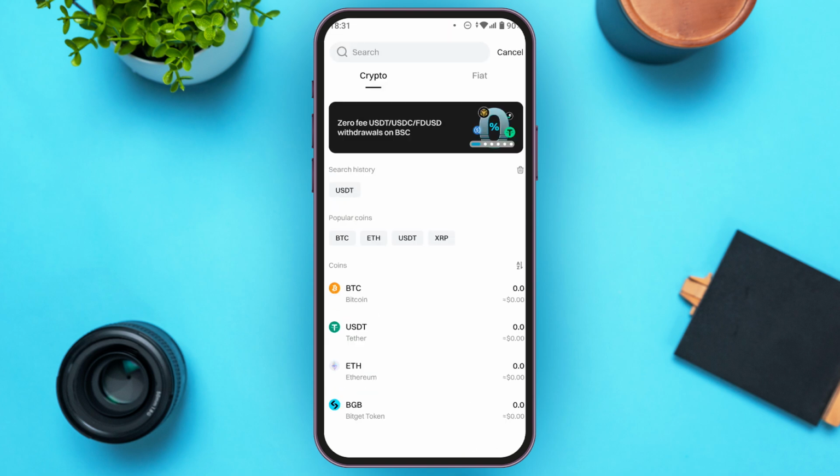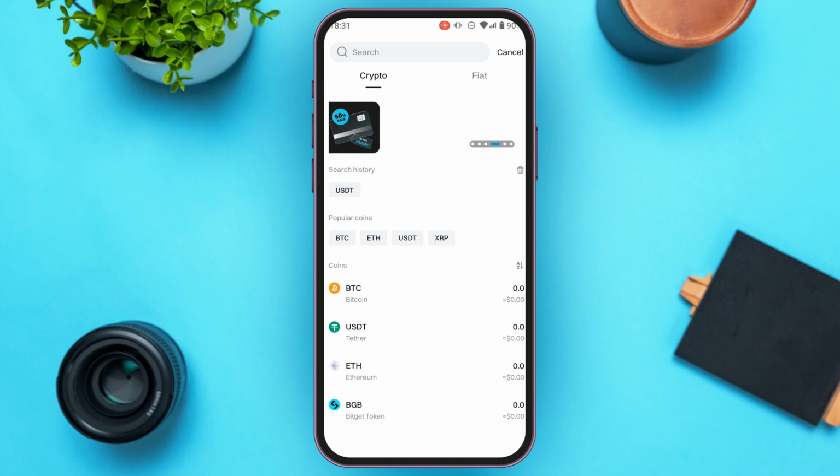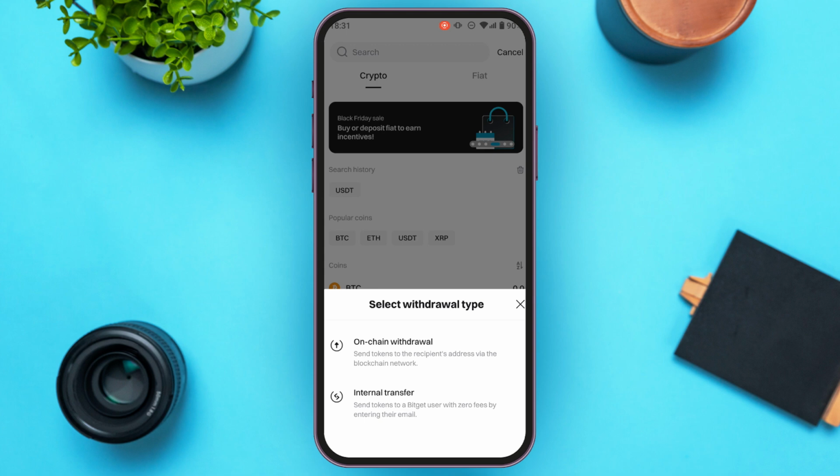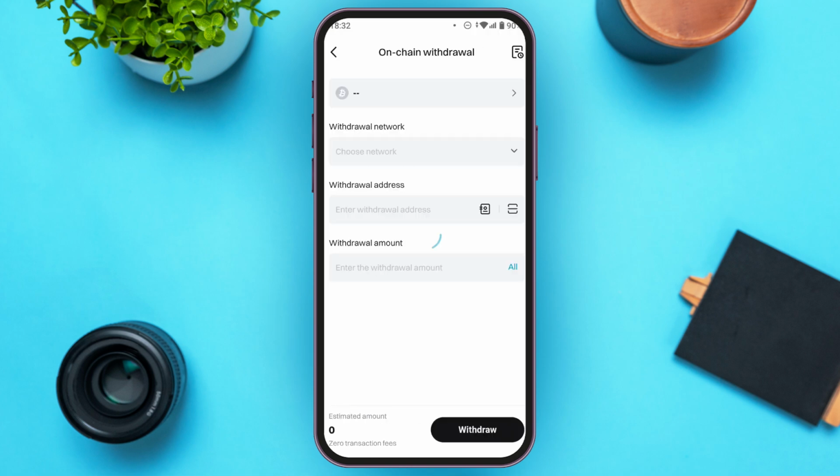Now you'll be led to this kind of interface. You'll have to select the crypto. Simply select USDT. You can see the option for USDT over here. If you do not find the option, you can also search for it. Now you'll have to select the withdrawal type. You can see two options over here, on-chain withdrawal and internal transfer. What you have to do is tap on the first option, that is on-chain withdrawal.